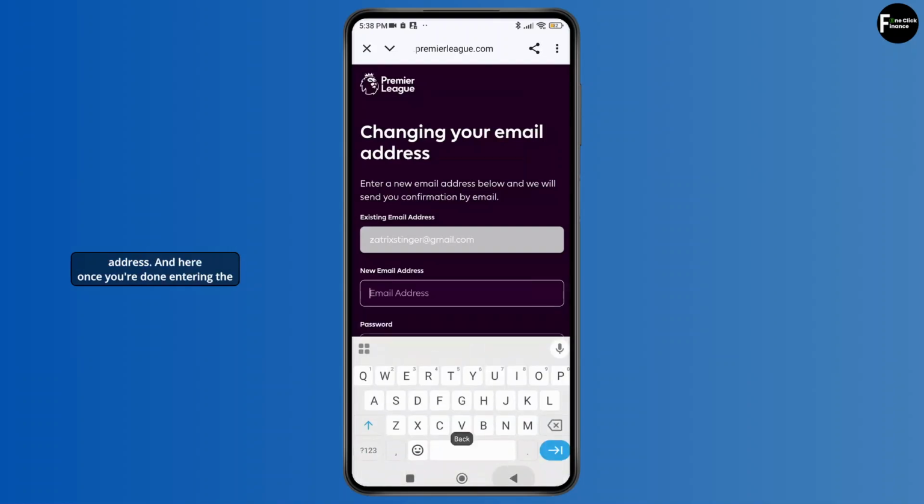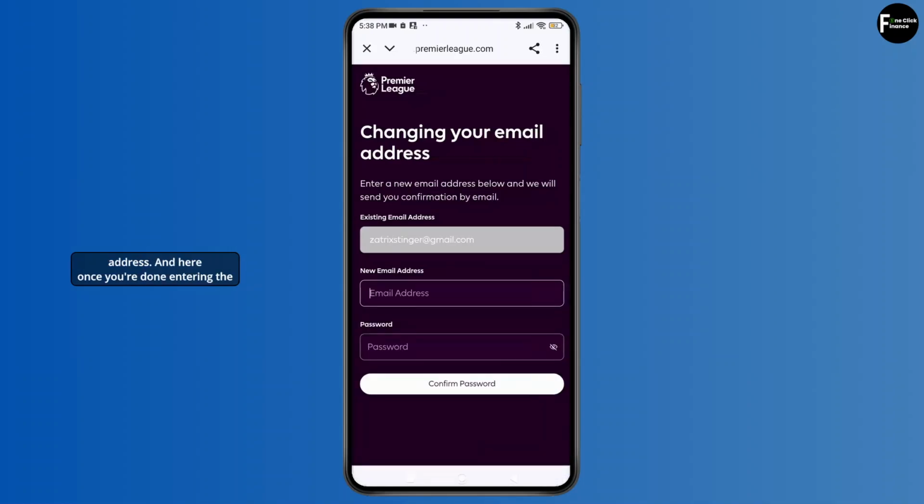your new email address. And here once you're done entering the email address, just tap on the password under that and simply enter your new password. And once you're done with that, you can just tap on confirm password, and after submitting you simply have to check your new email inbox for the verification link.